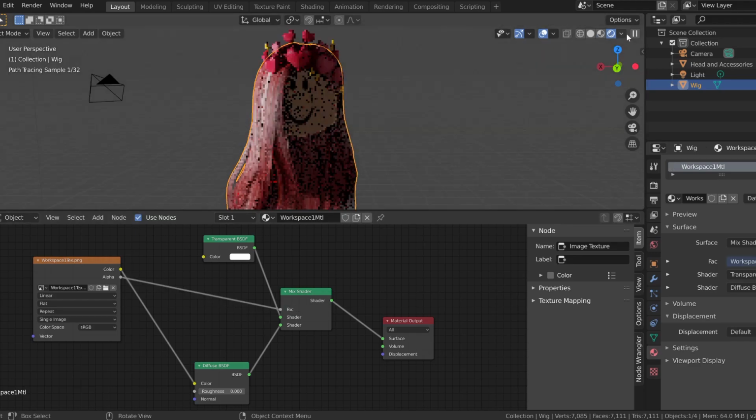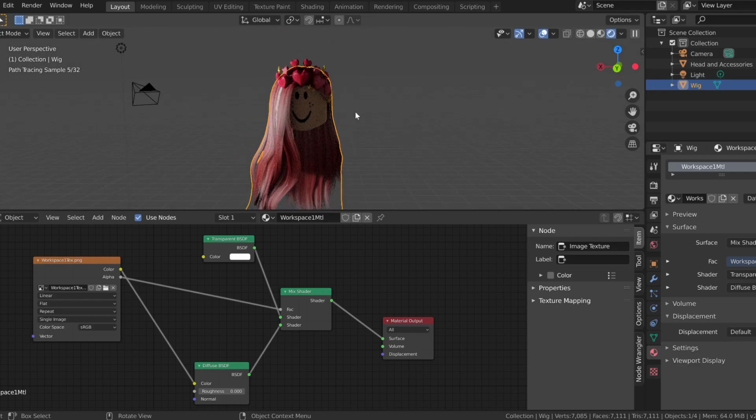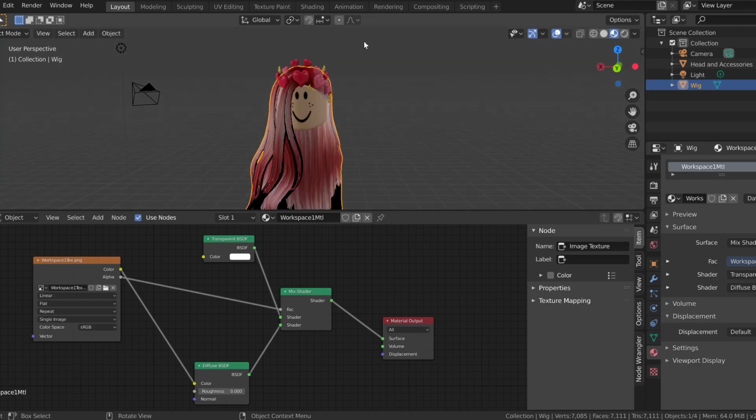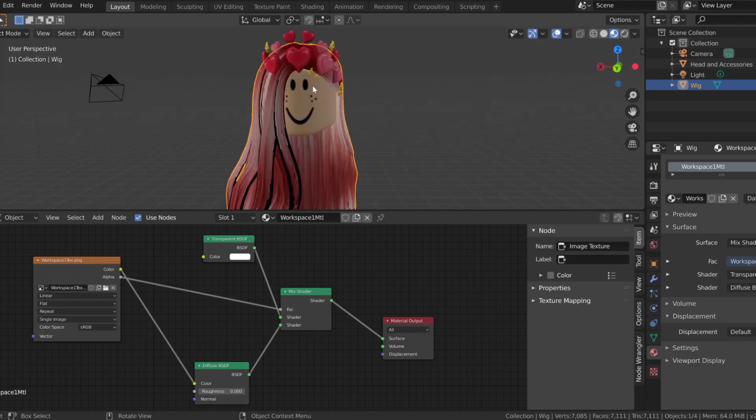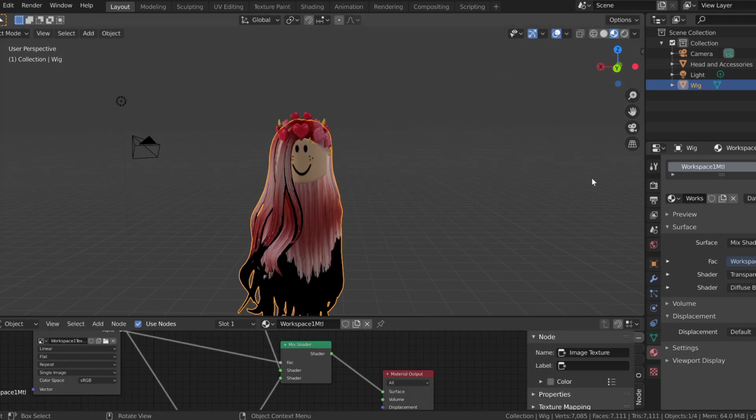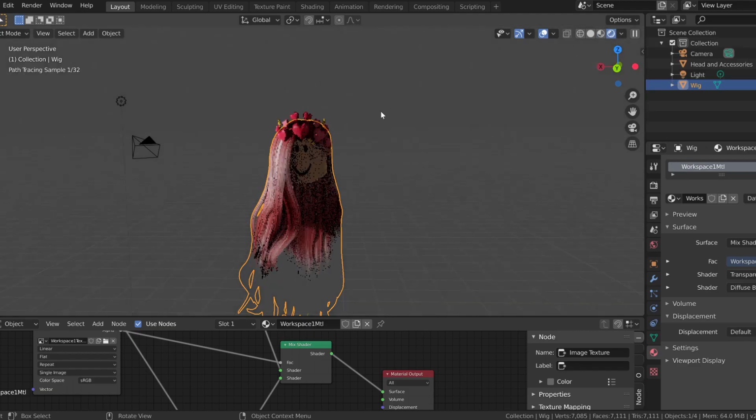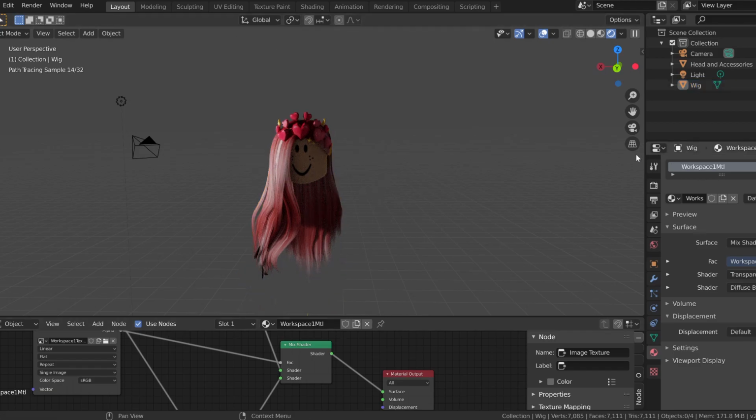Now, if we go into rendered mode, as you can see, the hair is transparent now. I was kind of worried for a second when we were in textured mode. It still looks black. If you go to the top or bottom right corner of Blender, depending if you're using a rig or not, again, you will have these 4 circles. You can click this last circle right here to look what it'll look like when you render. As you can see, the hair is transparent now.